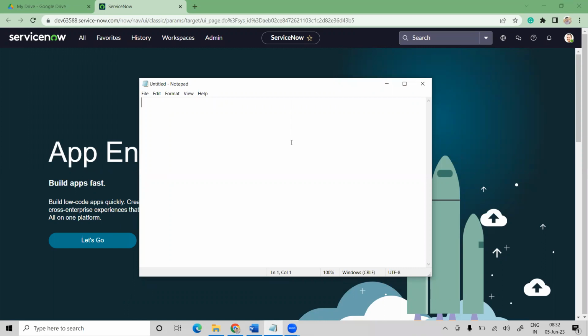Keep the heading as ServiceNow scripting, or scripting in ServiceNow. Write it down. And I'm about to share the documents with you as well. Today I'll share those so that you can check them up.